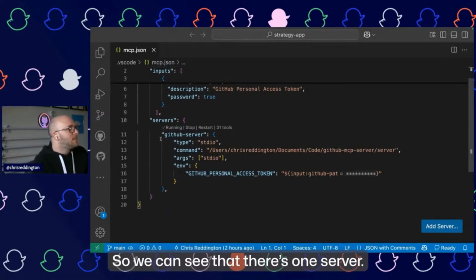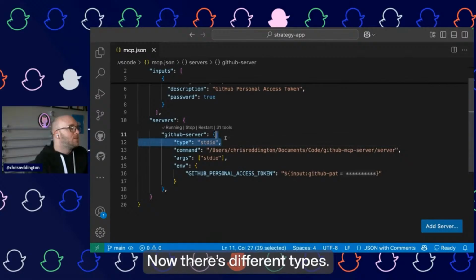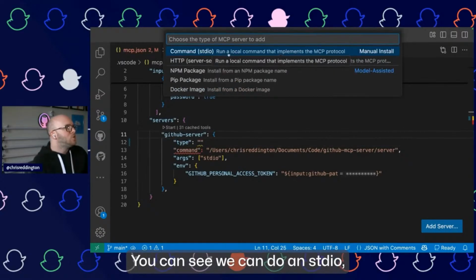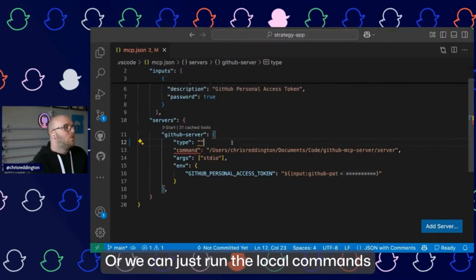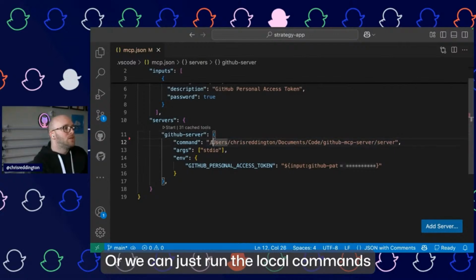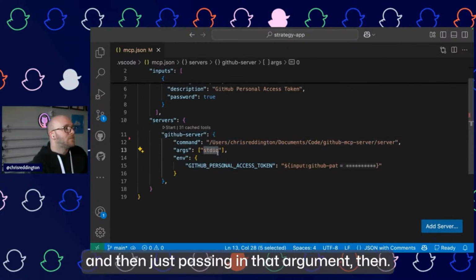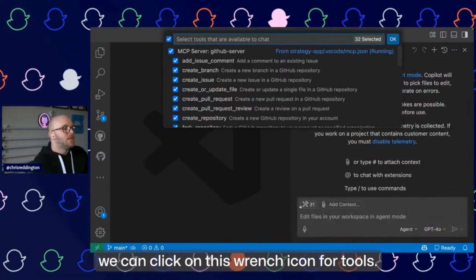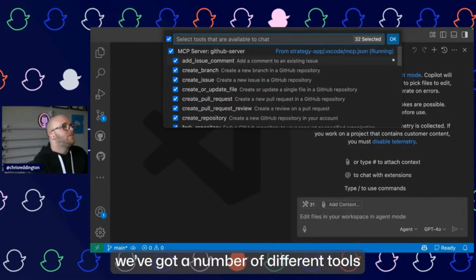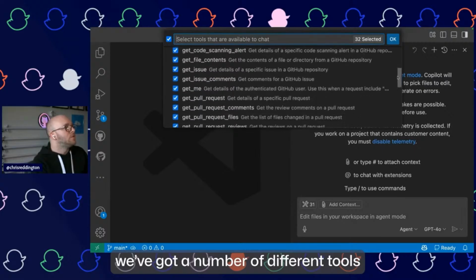So we can see that there's one server. Now there's different types. You can see we can do stdio, server sent events or SSE, and then of that stdio, we can run things like npm packages, pip packages, Docker images as well, or we can just run the local commands and then just pass in that argument. So I can just hit start on that. And when I open up chat, we can click on this wrench icon for tools, and you can see we've got a number of different tools available here.